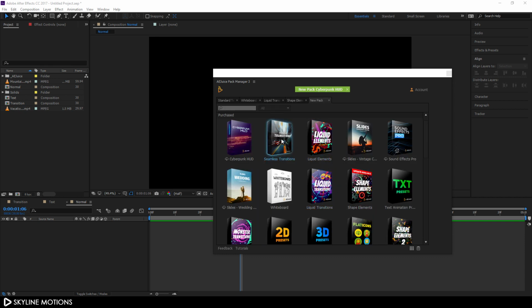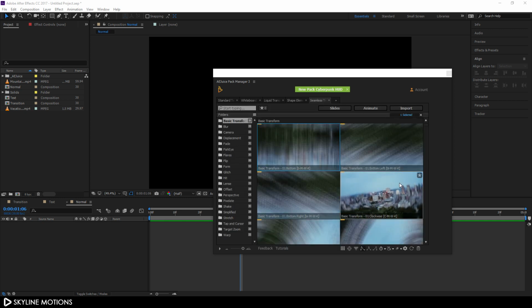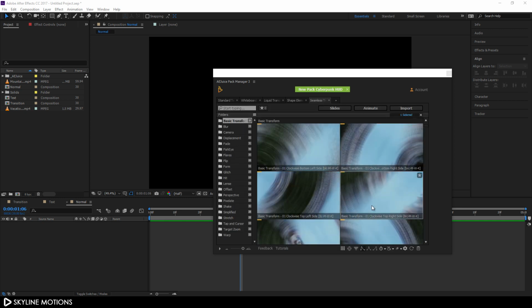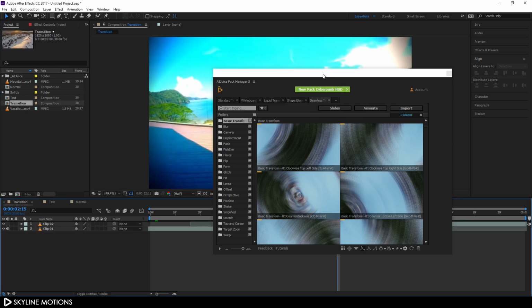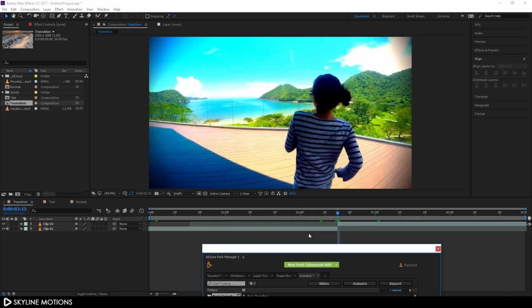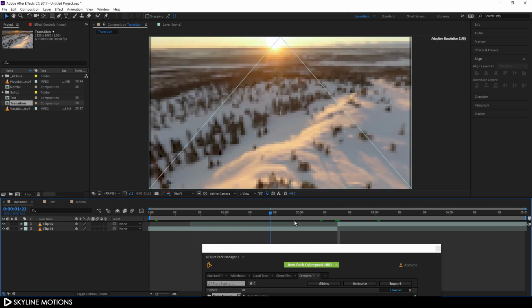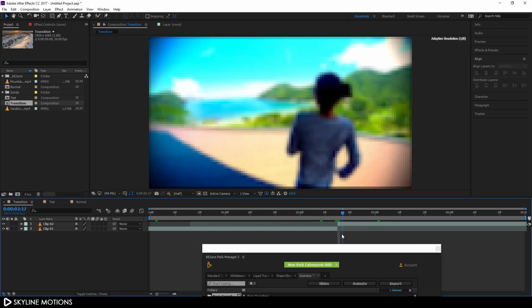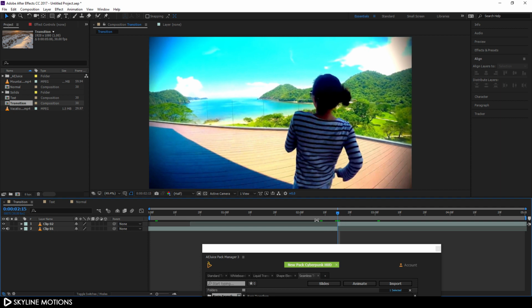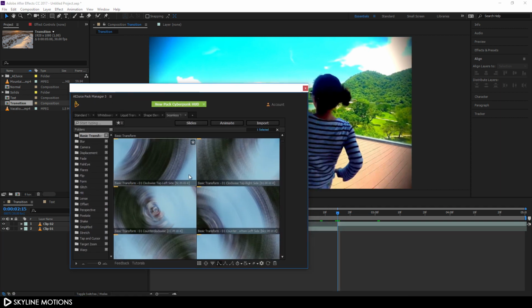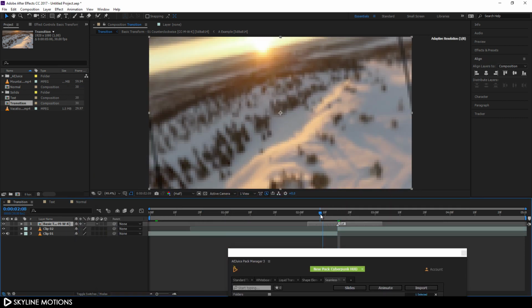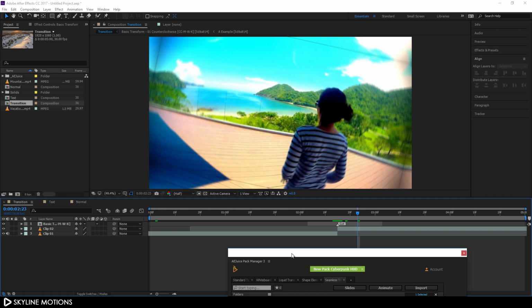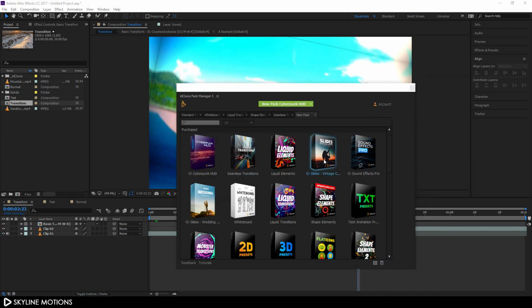And let's check this seamless transition. We have some cool seamless transitions here, and let's check one of them. So basically you have to set two video clips on the timeline and set the CTI where you cut, and double click on it and add this cool transition, and as you can see it's ready for render. And now just browse another category.